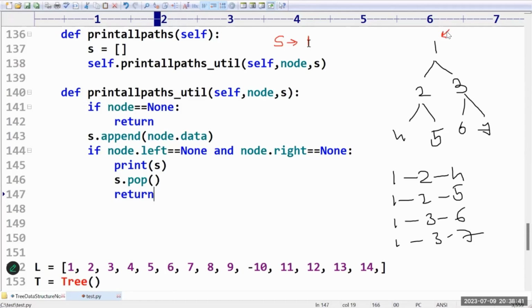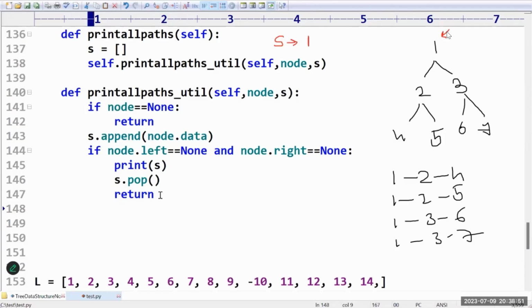Anyway, I will explain this code. Is my node 1? Is its left child none? No. Is its right child none? No. That's why this condition is never satisfied. Once it is satisfied, I will explain.